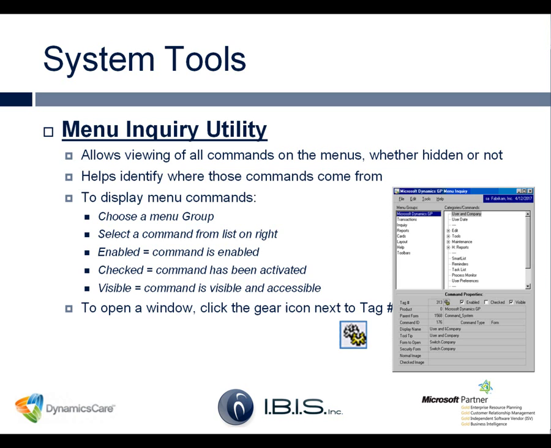And there's one other function here. If you want to open the actual window to see what window is brought up from this menu and command item, there's a little gear icon, which I've expanded a little bit, next to the tag number on the left, and that'll bring up the window. And it may look like you can check and uncheck those boxes, enabled, checked, and visible. You can't from here. Again, it's just an inquiry.